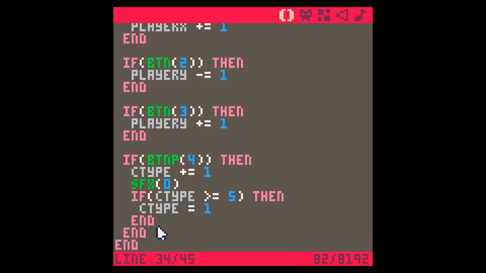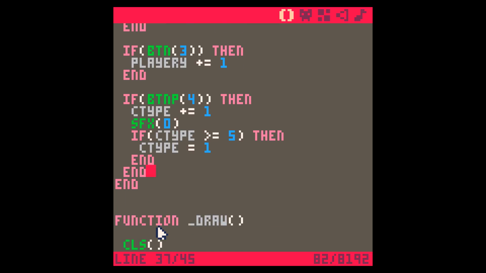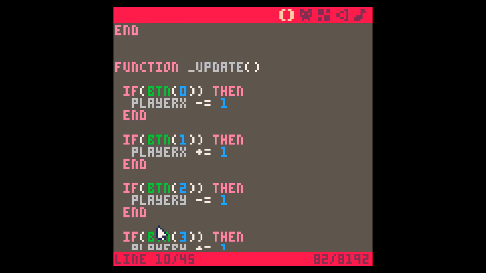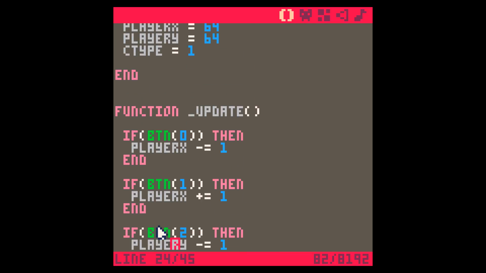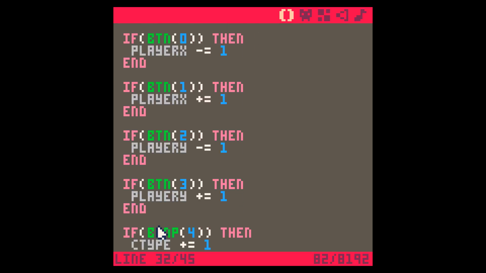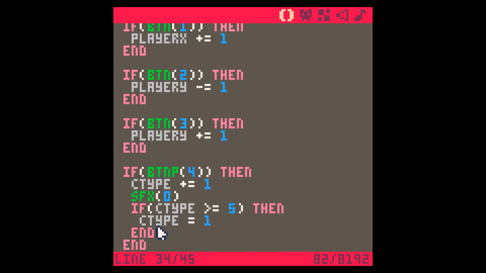Okay, so let's look at what we got. We have our first piece of different game logic here. So we've got something to happen for all 4 directions. And we've got a sound effect here when we press the button, which is not a direction. Button 4 is actually the X button. And we change a new variable. We change C type. We add another 1 every time we press that button. And when C type is changed, we also play the sound effect.